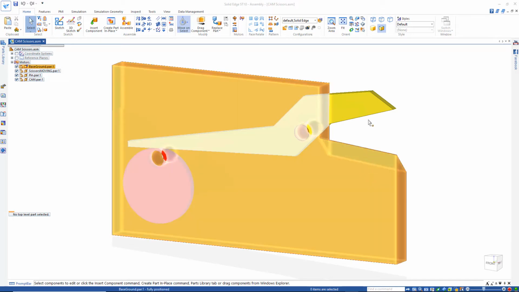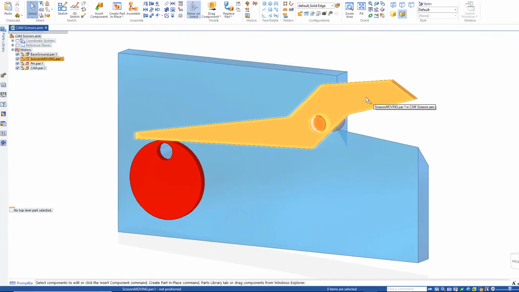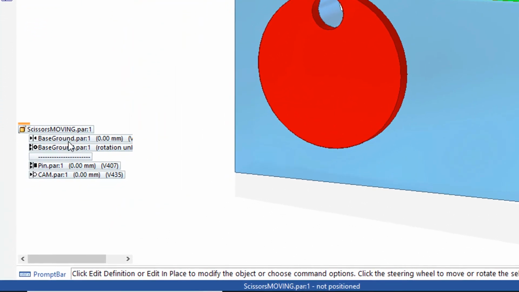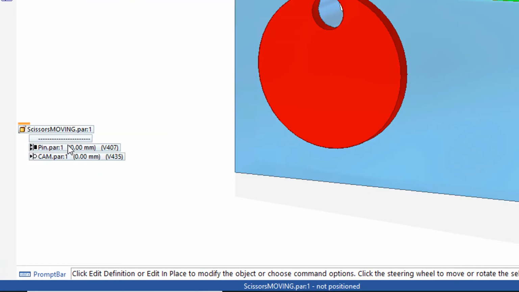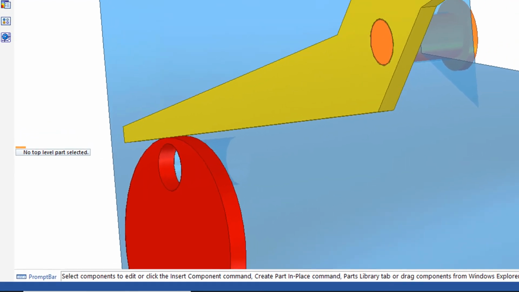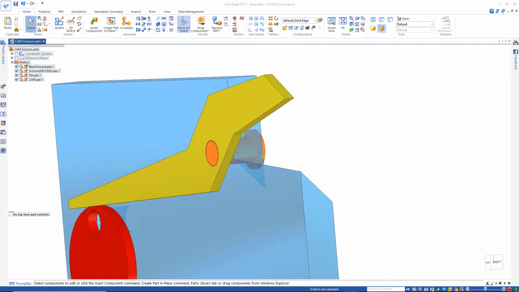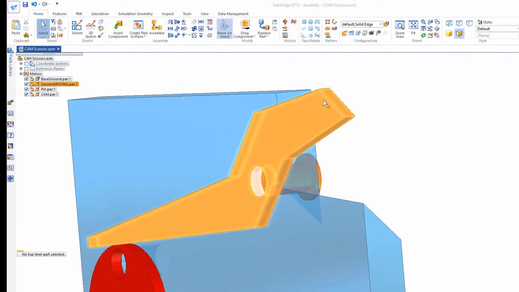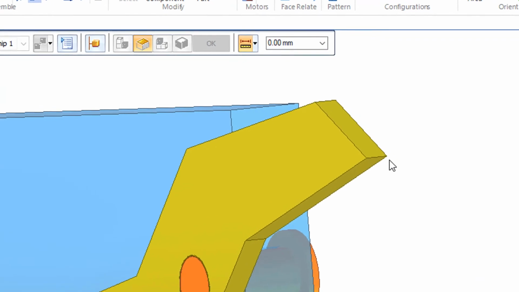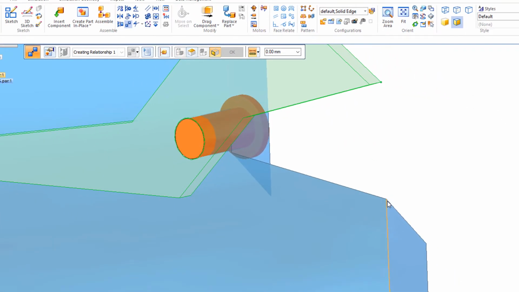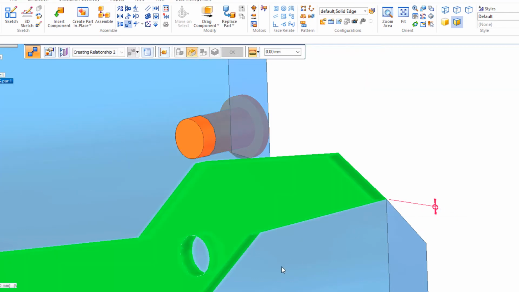So let's consider a different alternative. I'm going to identify the scissors and I'm going to delete all the constraints on here. Delete every constraint. And now what I'm going to do is work backwards from the finished result. So I'll go up here to where it says connect. And right at the front point here, right at the end, I'm going to constrain right to this point. So I know that lines up.